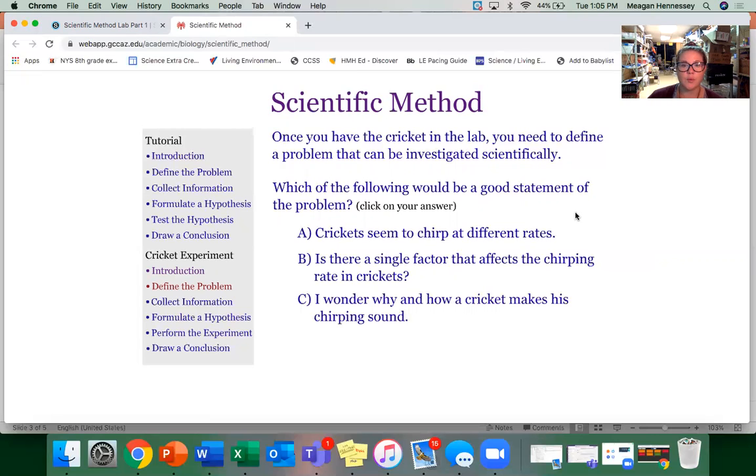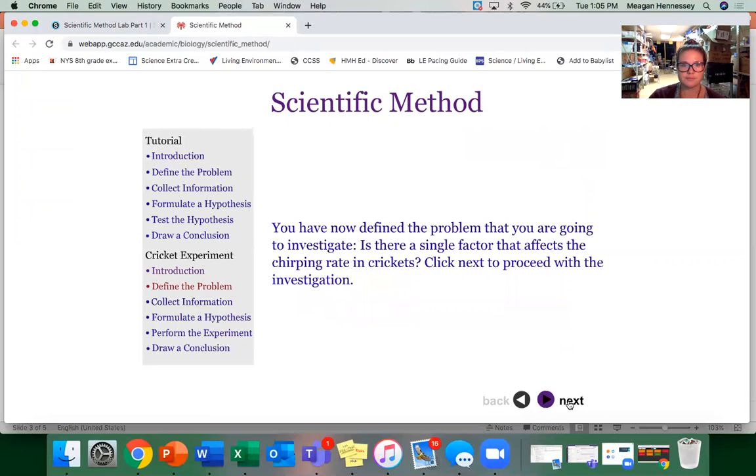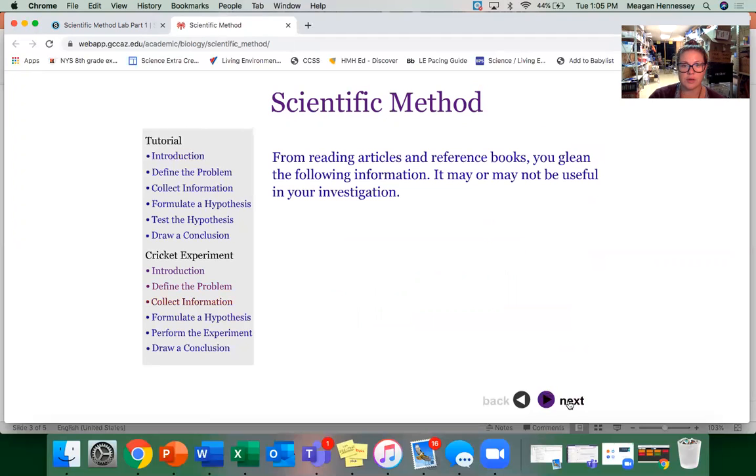Okay, so we know the correct problem is: is there a single factor that affects the chirping rate in crickets? Because we want to know if the temperature changes the number of chirps the cricket does, or how fast the cricket chirps. So now we are going to investigate. We are going to do some background research on cricket chirps. Reading articles and reference books, we find the following information.